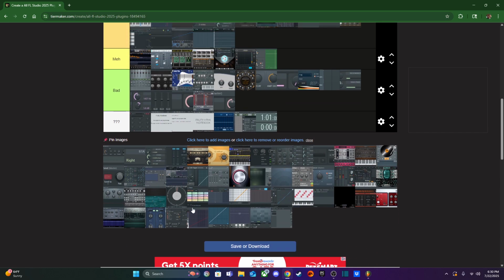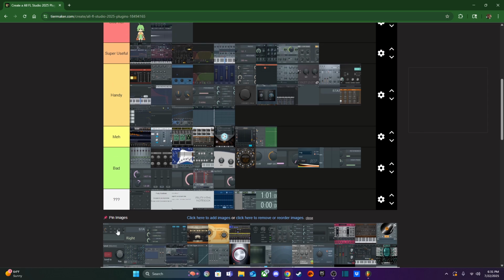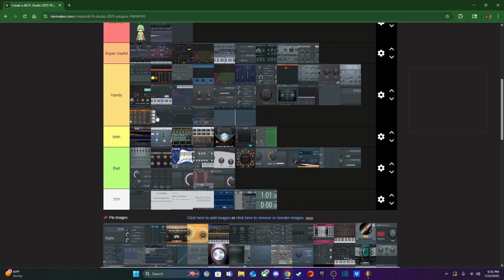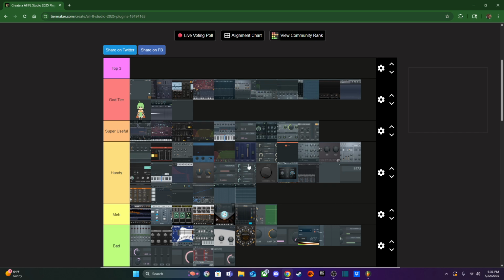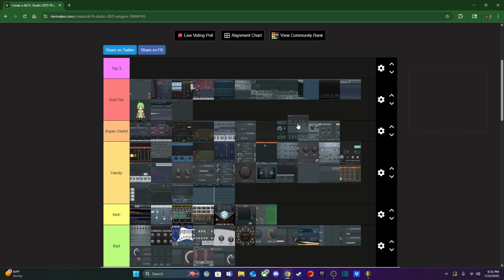Very good plugin. Next we got Fruity Peak Controller. It's a nice plugin. I'd say of all the controllers, this might be the most useful.